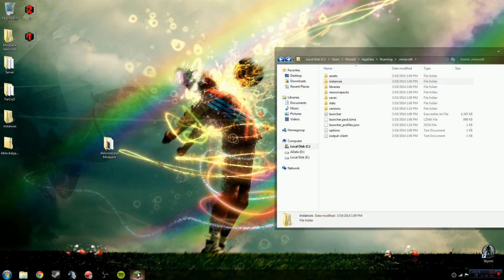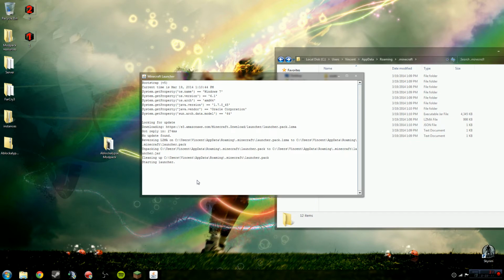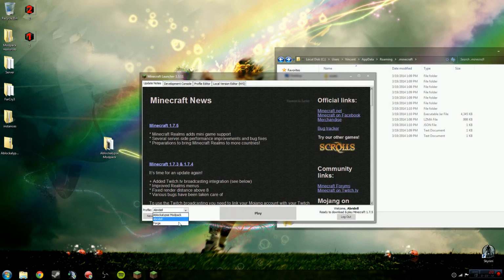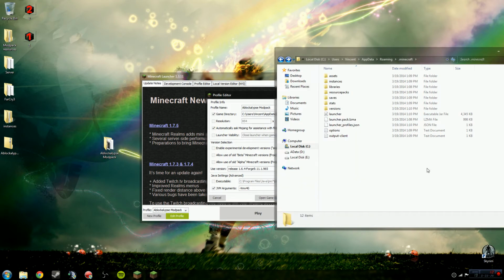So now open up your Minecraft launcher again. Also, don't close out of this .minecraft. We still need this. So what you want to do is go back to your Ablockalypse mod pack, hit edit profile, use version 1.6.4 Forge. Alright, and up here in the game directory, I had you check that earlier, you might be wondering why. What you want to do is go in the .minecraft instances, and then Aberdell.